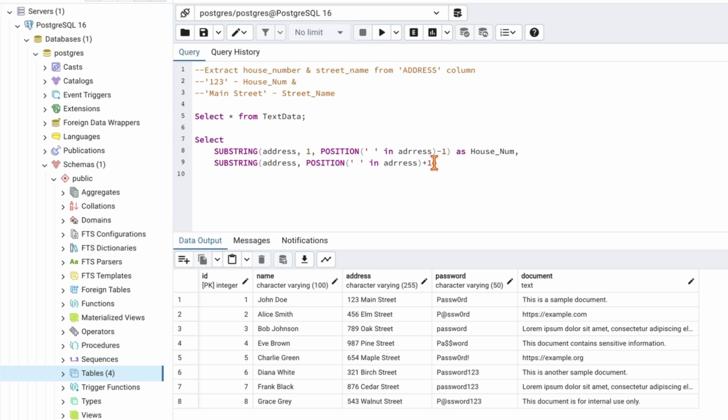And you don't have to give the number of characters because the substring syntax itself gives you an advantage with the default value of giving all the characters if you don't specify the length. Give an alias name as street name. We should not be getting any syntax error. But let's check it out.